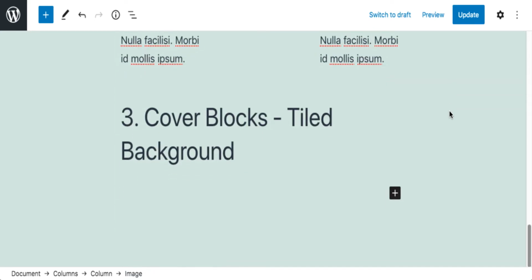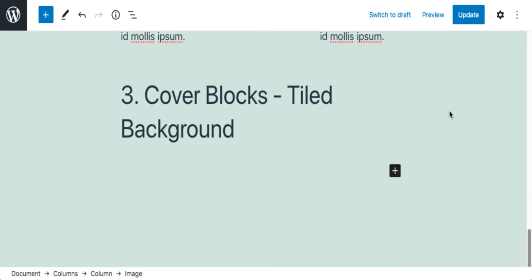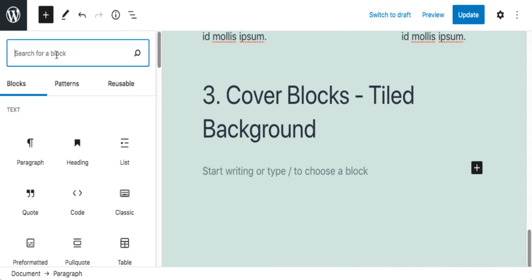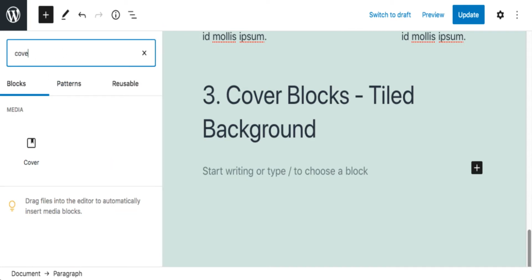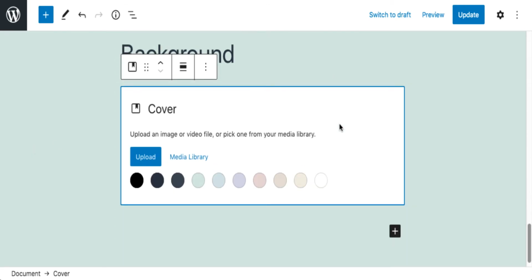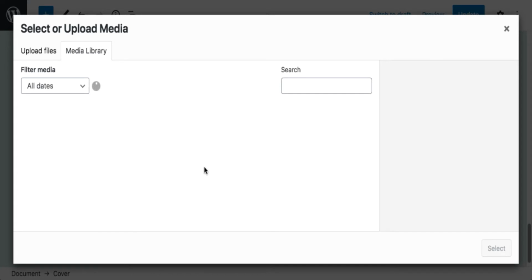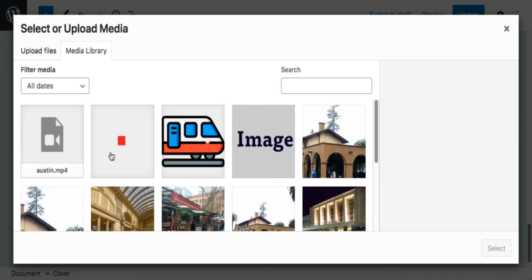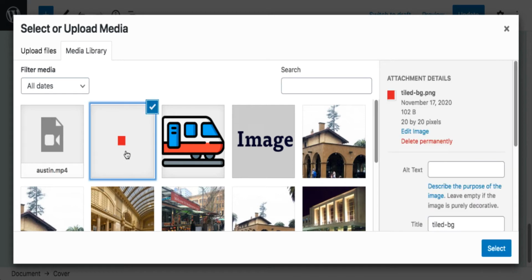And last, the cover block now has the ability to have a tiled background. Well, what am I talking about? Let's put in right here the cover block itself, and I'll show you. Now, if you're familiar with the cover block, normally it's an image and then some text on top of it. But now that image can be repeated or tiled. So let me pull one out of my media library over here. And it's right over here, the image I want to use. The image dimensions are 20 pixels by 20 pixels.